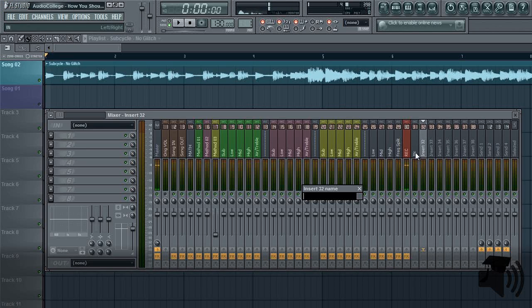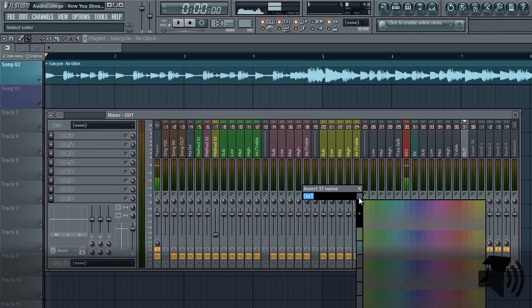One for in, sub, low, mid, high, treble, and out. Disable the send from the in mixer insert to master, and send it to sub, low, mid, high, and treble. Then, on each individual frequency band's insert, route it only to out. Sometimes it helps to color your in and out channels.